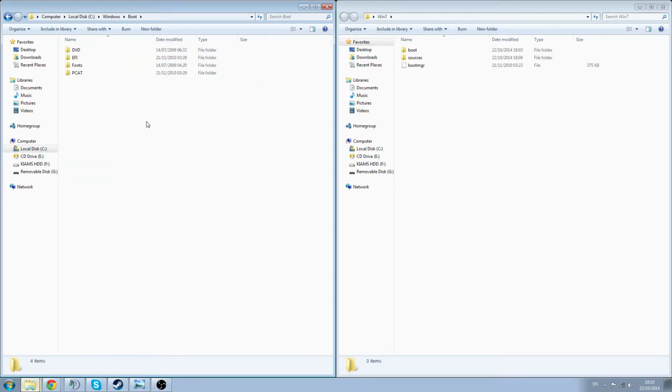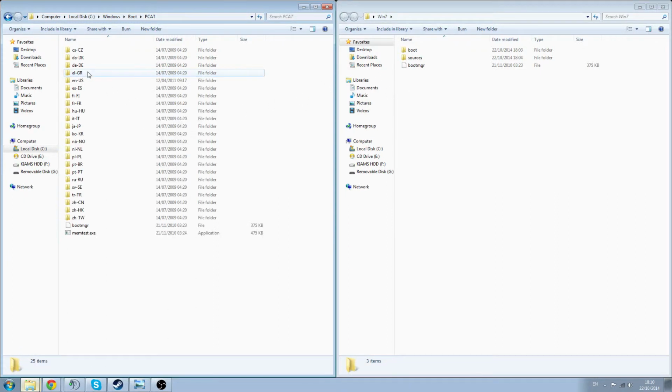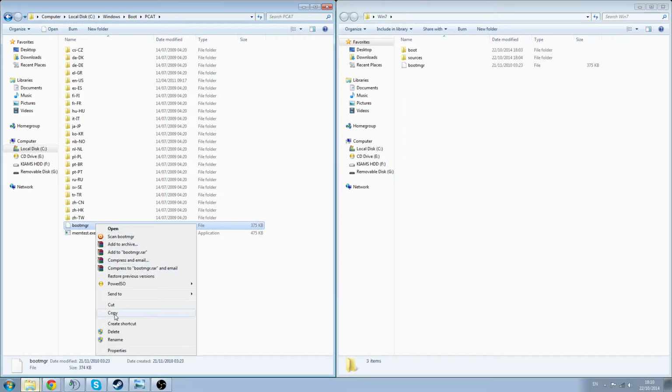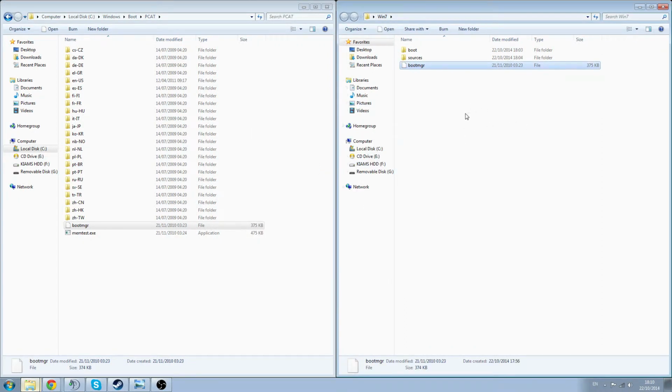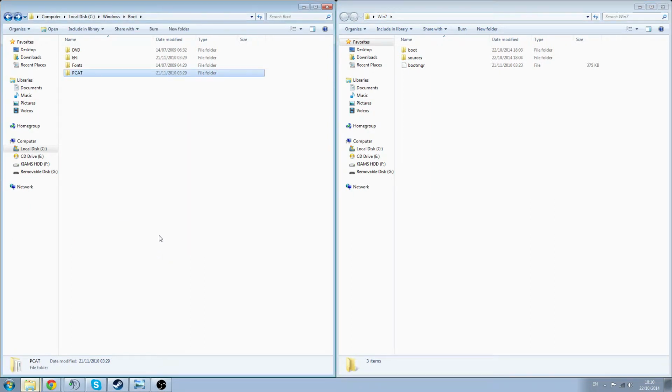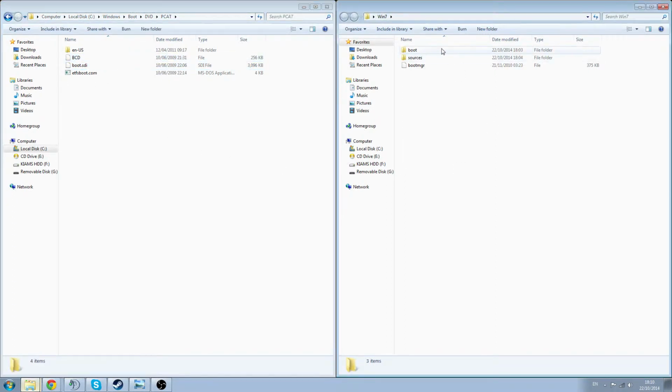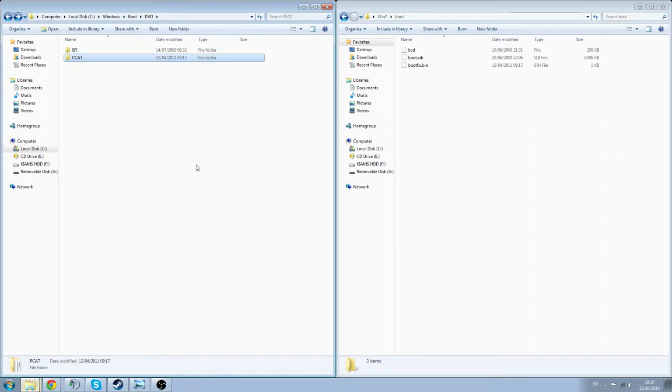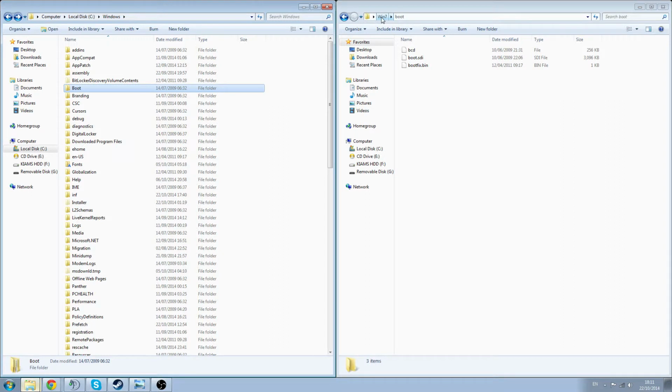So the first file we need to copy is the boot manager file, so we're going to PCAT, and we copy this and paste it in here. There we are, so that's finished. Next, go back a step, and we go into DVD, PCAT, and we copy both of these two. We paste those into the boot directory. Next one, you just go into the ENUS, copy that one, and paste it in as well. So then, this is all your boot folder has in it.